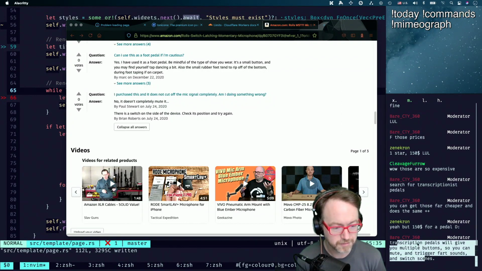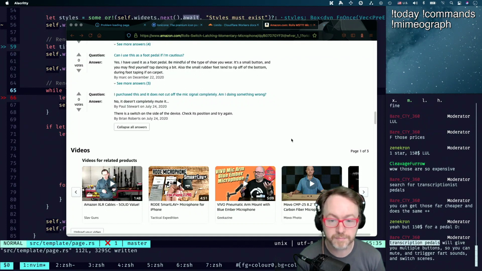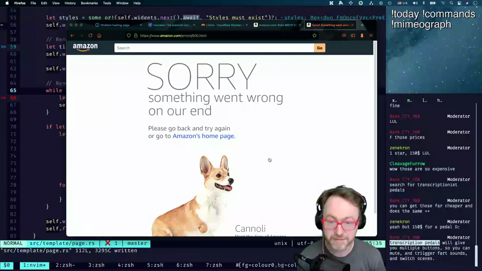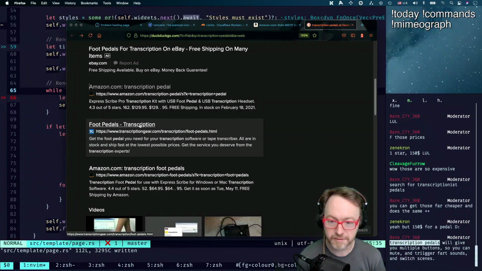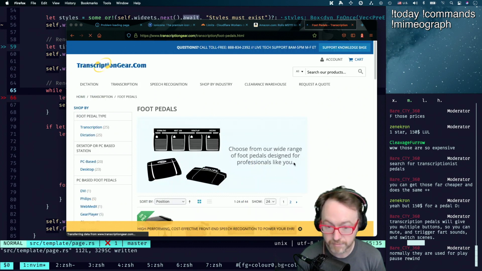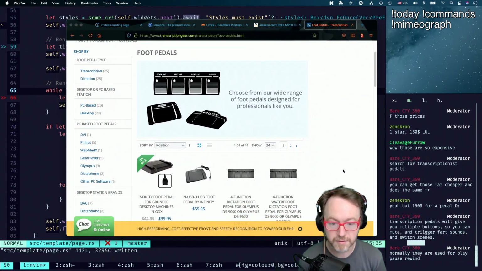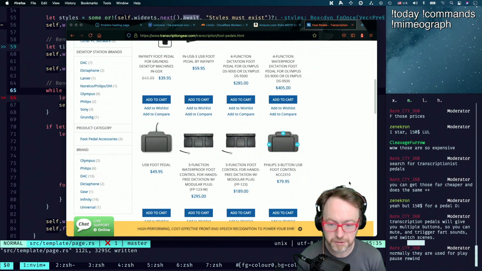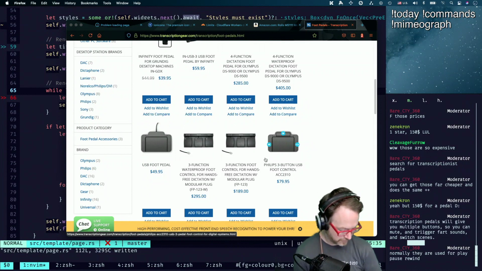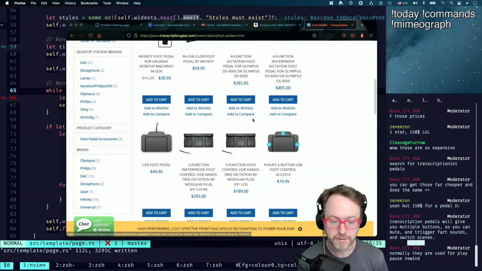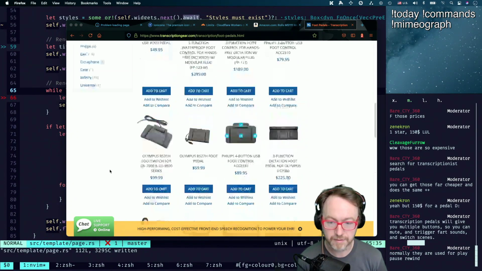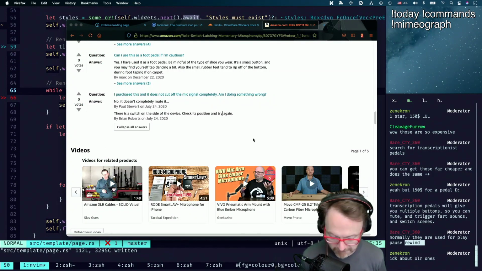Oh, interesting. Okay, let's look at transcription pedals. Oh wow, those are bike pedals. Oh, something went wrong. Oh, I see. Play, pause, rewind, record. And these don't seem any cheaper. I do have a USB foot pedal. It came with a keyboard. So let me see if I can find that real quick. Be right back.